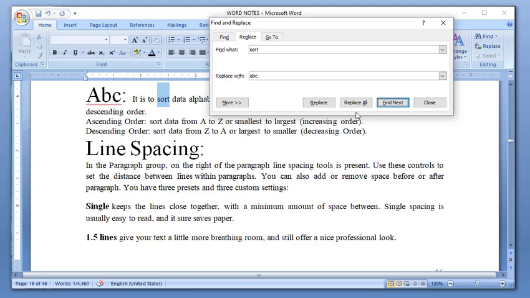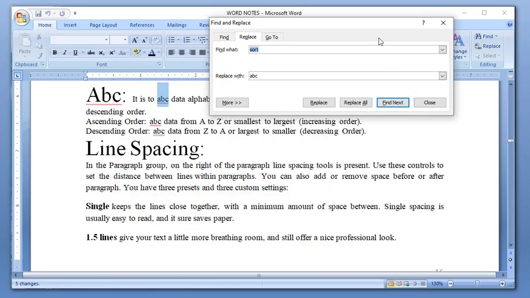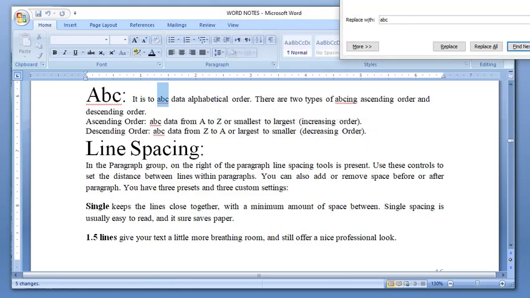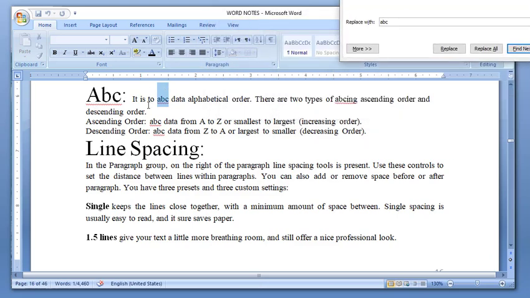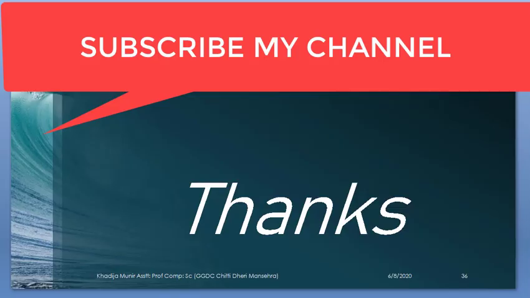And if I click on replace all, it replaces all the sort with ABC. See in paragraph ABC, ABC, ABC, and look at here. Okay. And this way it works. Thank you very much.